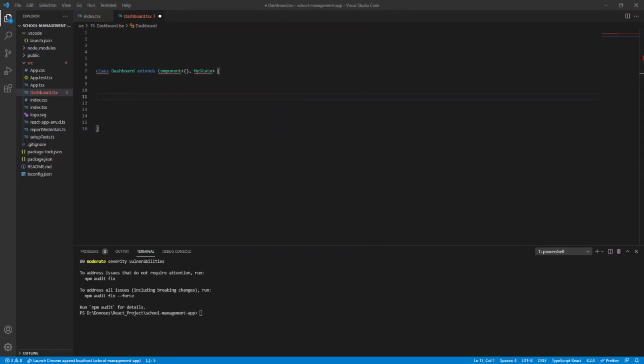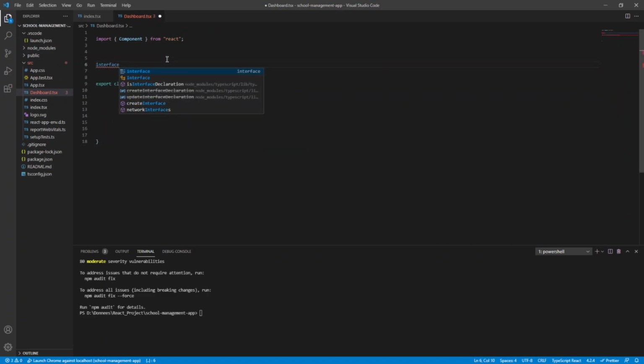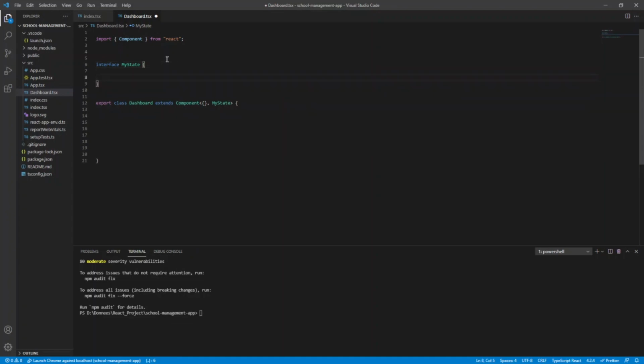So I have to do some imports. I have to import Component from React. It's here. I will use my dashboard, so I have to export my component. And in the state, I have to initialize my state. So I will create an interface. So my state is here. And here, for instance, there is nothing. I will add some fields afterwards.